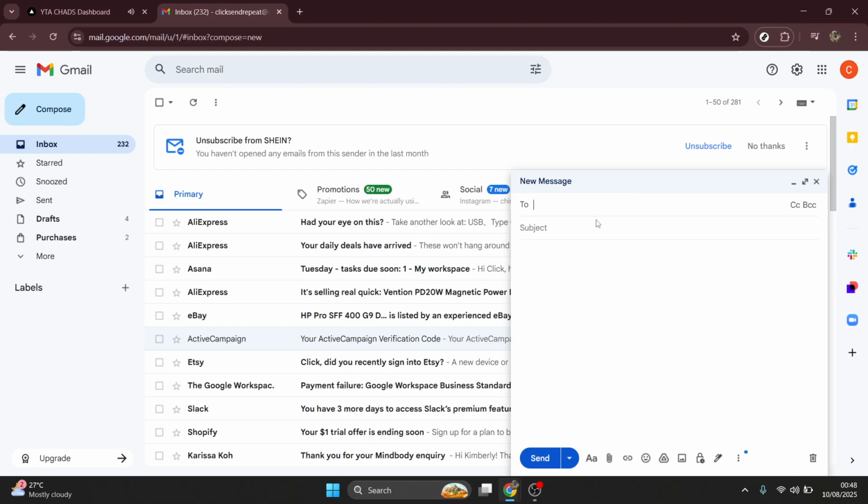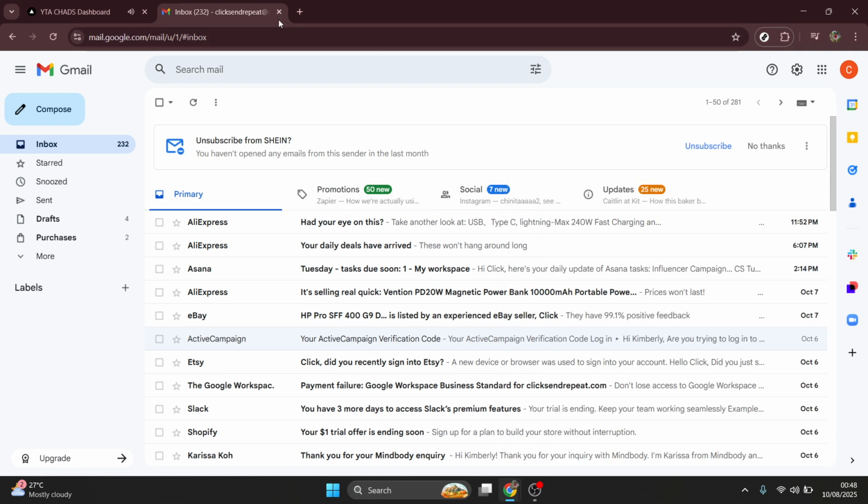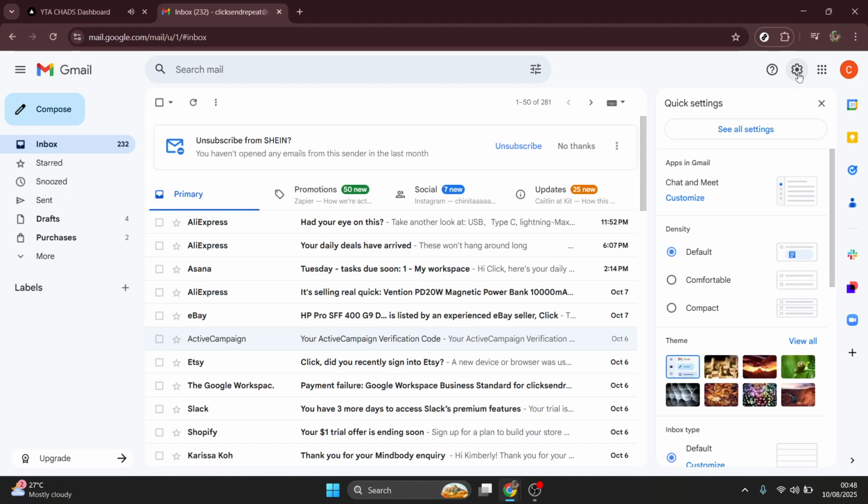First things first, to leverage Gmail's email recall feature, you'll need to enable the undo send option if you haven't already. To get started, open Gmail in your web browser. Once you're there, look to the top right-hand corner of your screen and click on the gear icon. This will bring up your settings menu. From here, select See All Settings.